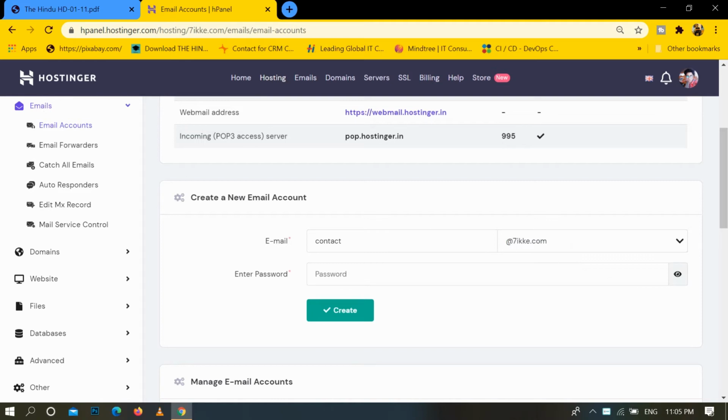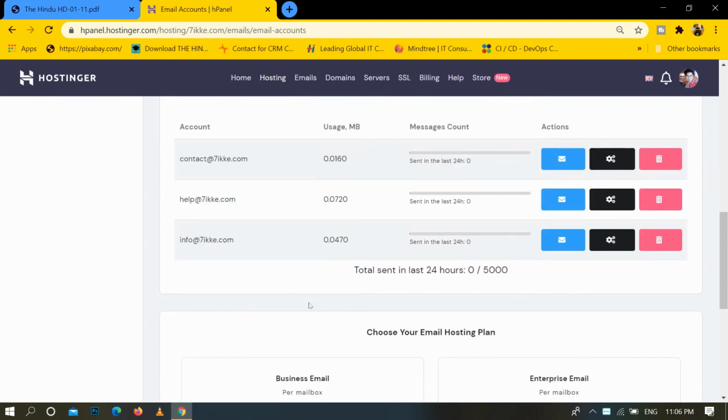After that, create a new password and click on create button. So finally, professional email has been created successfully.